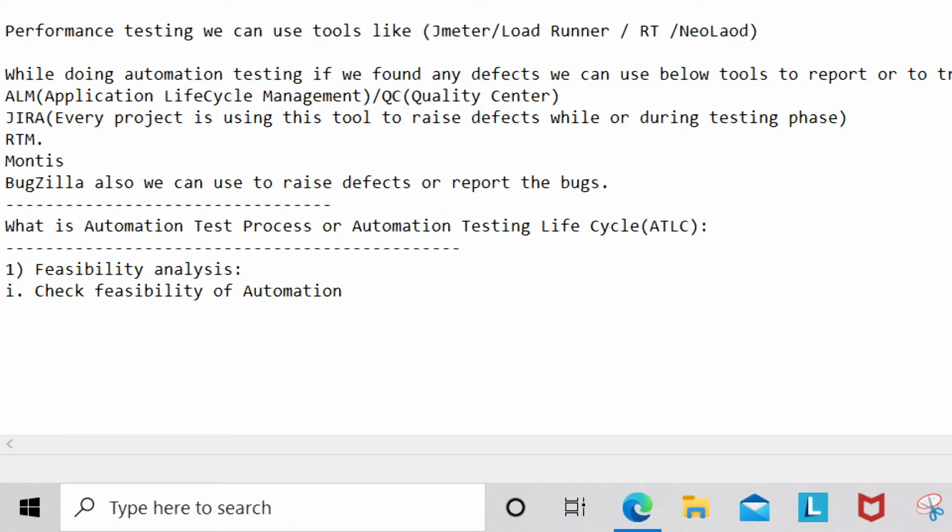Feasibility of automation means on which areas we can do automation, or whether it is possible or not for a particular scenario or application, based upon the positive and negative feedback of that application after going through the specified documents, like walkthrough sessions and KT sessions. During this phase we have to check whether we can automate or not, and that comes under check feasibility of automation.